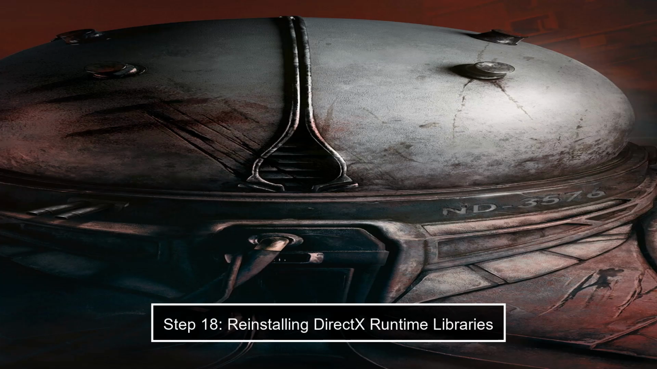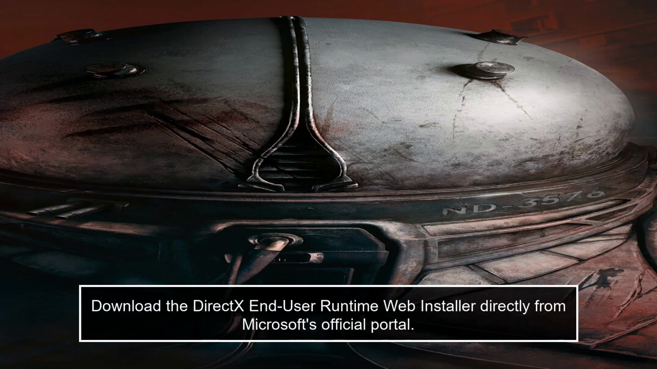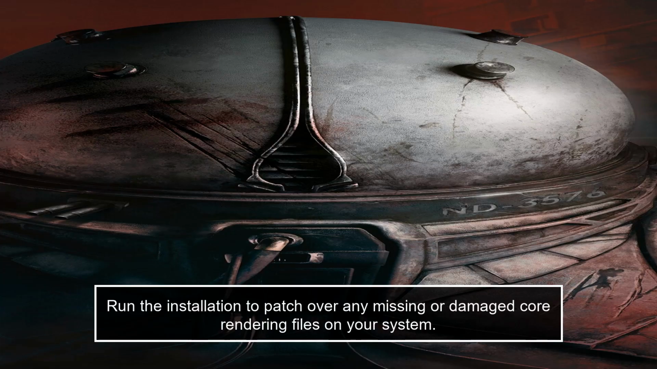Step 18. Reinstalling DirectX runtime libraries. Corrupted DirectX 12 libraries are a common culprit for grayed-out visual settings in modern Unreal Engine titles. Download the DirectX end-user runtime web installer directly from Microsoft's official portal. Run the installation to patch over any missing or damaged core rendering files on your system.